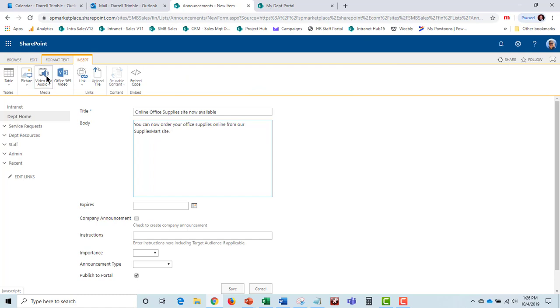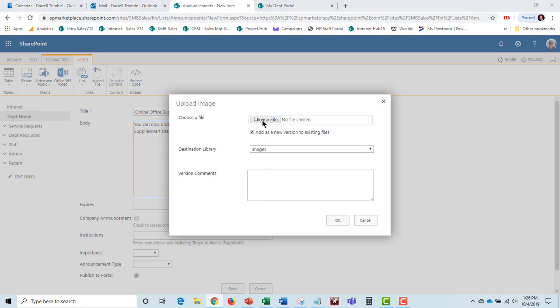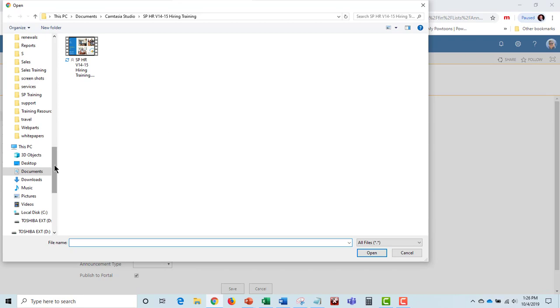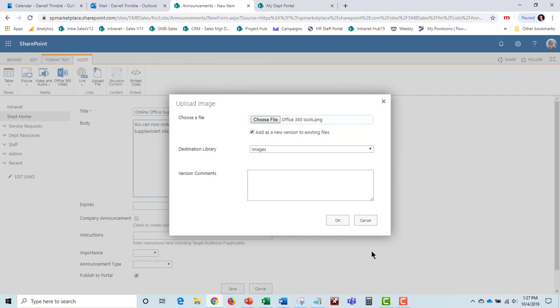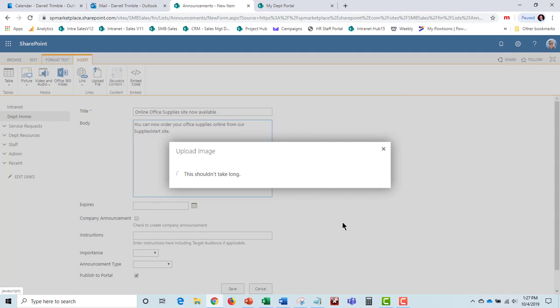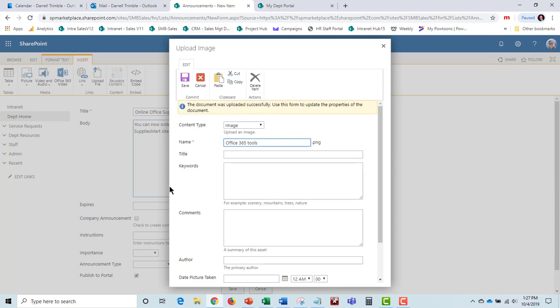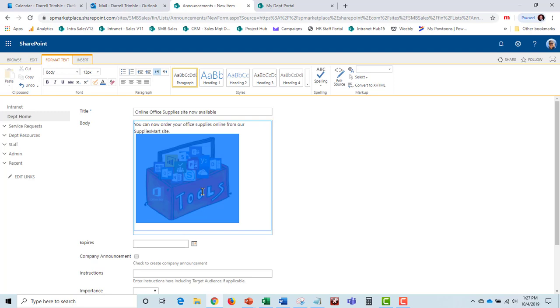And I can also insert a picture. So I could select it from my computer. I'm going to go ahead and choose a file here out of my images library. This image, and we'll see that it'll actually insert it into the body of the text. It will pop up with the upload image. Here, you don't need to put in any of this information. You hit save, and now it's actually in the body of the text.